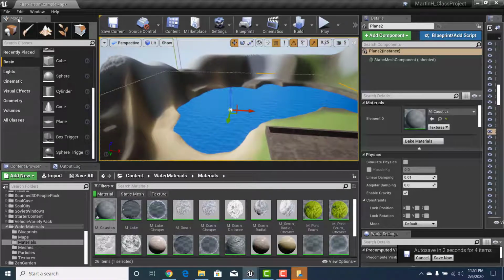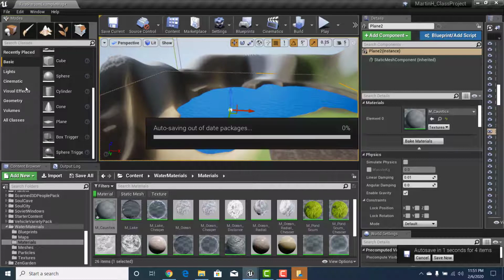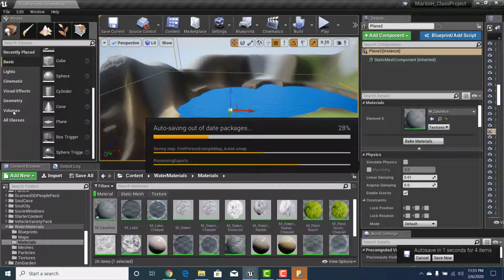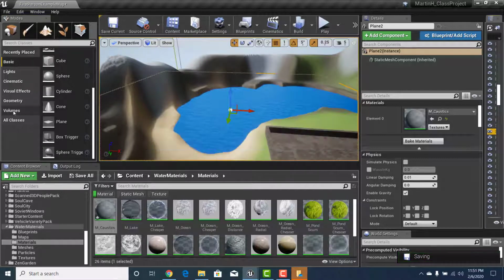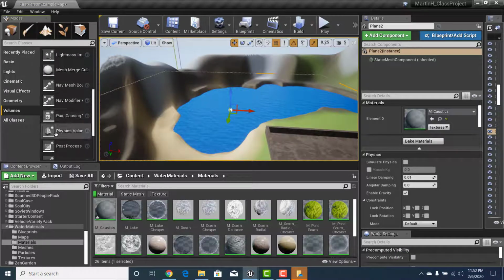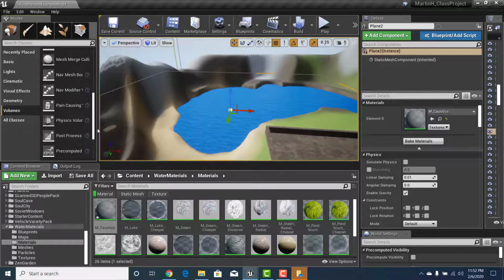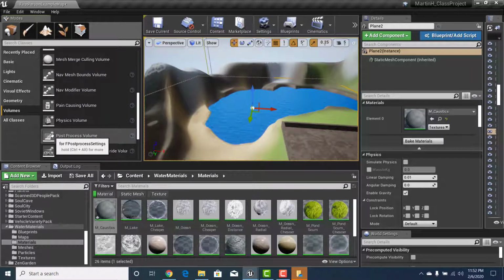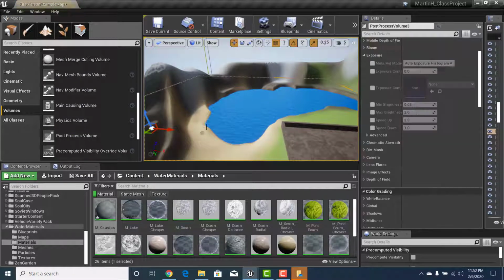Okay, so in modes, I'm going to be in place. I'm going to scroll down to where I see volumes, and let's hit volumes, and let's scroll down until we see post-processing volume. So post-processing volume, we'll grab that, put it on a box, and let's go ahead and make this a little bit bigger.